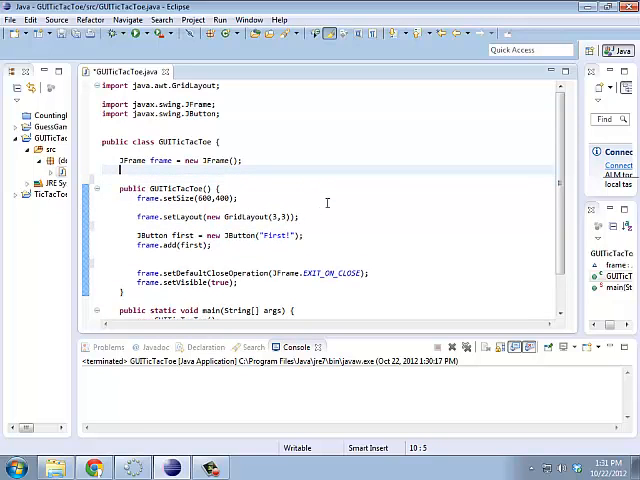So let's see. I'm going to create an array of JButtons. Actually, I want a 2-dimensional array of JButtons, don't I? So just like we did with the integers, you can create a grid of any kind of object.